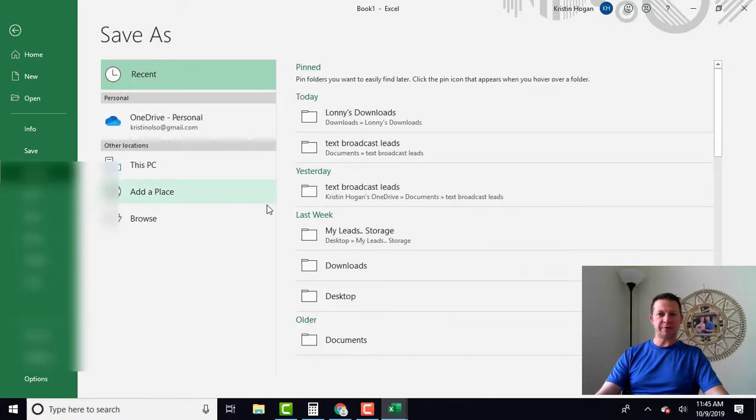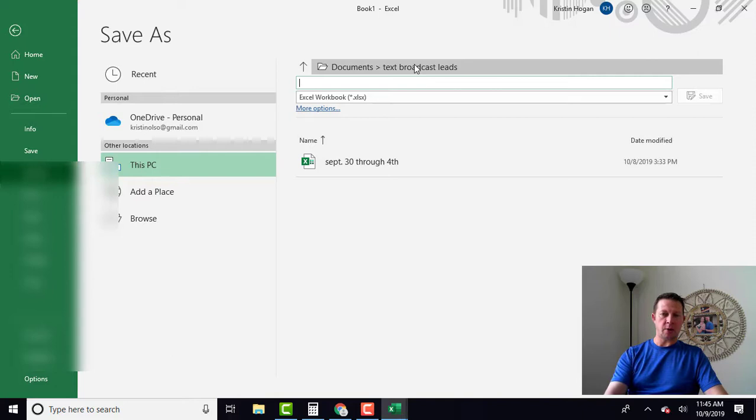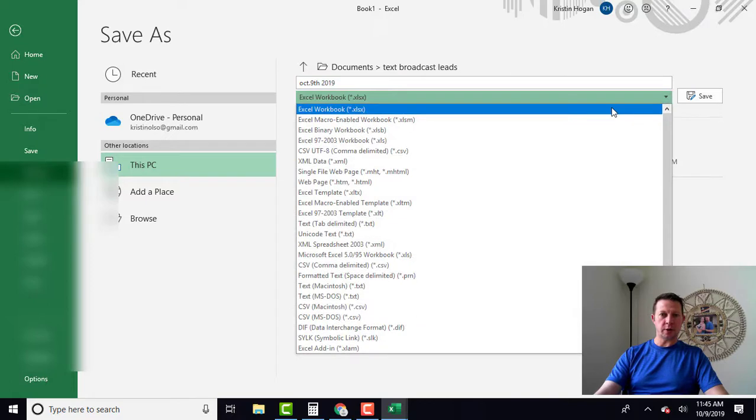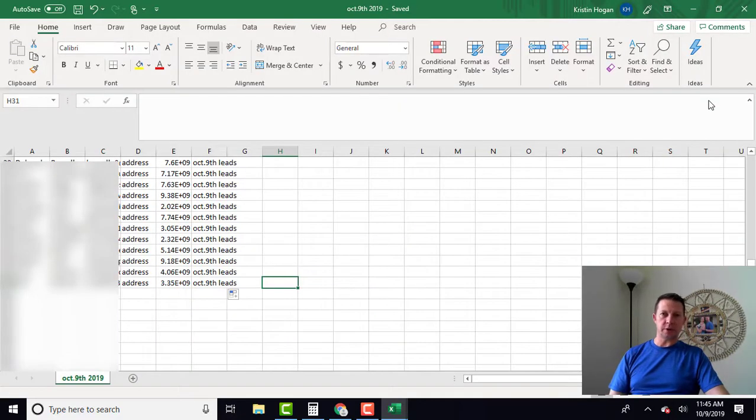I come in here to Save As. This is a folder that I keep all of those leads in. Again, I want to name it the same thing that I named that tag, so I'll name it October 9th. And you don't want to save it as an Excel worksheet. You want to save it as a CSV file. That makes it a lot easier to upload the leads. And then once that's done, I'm done.